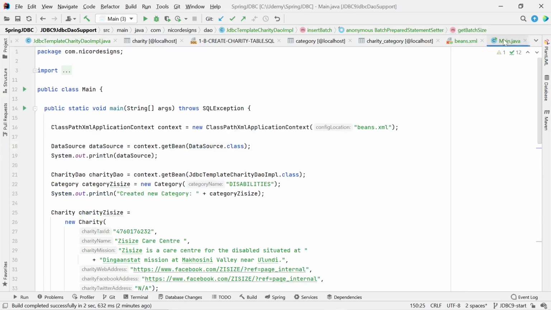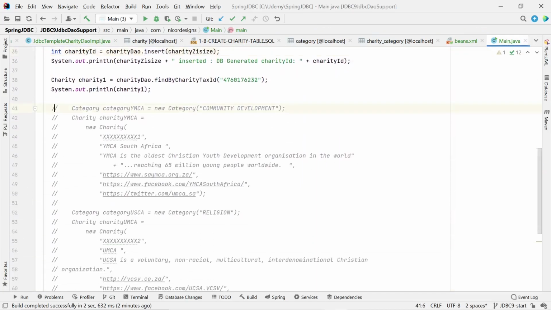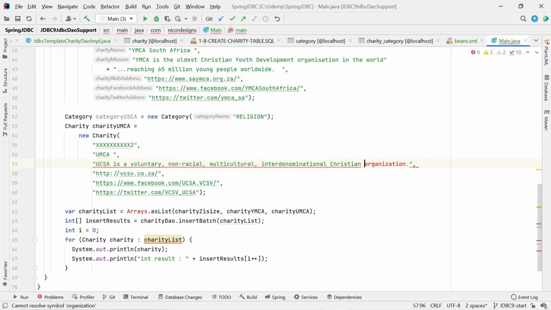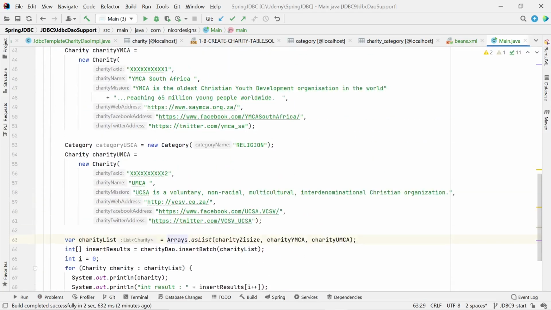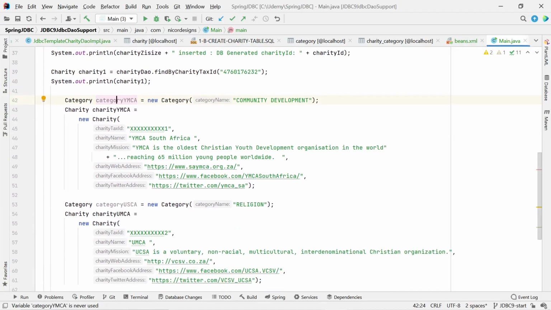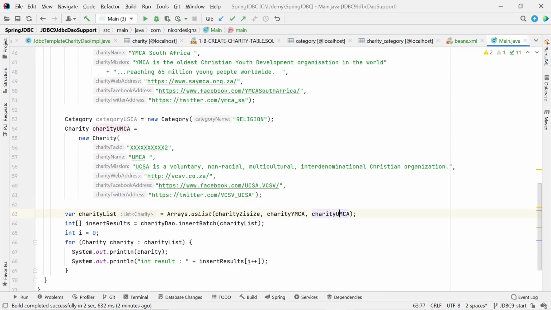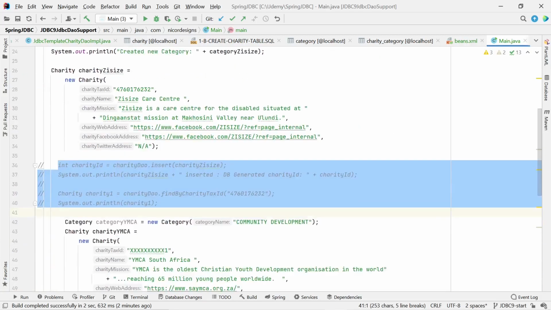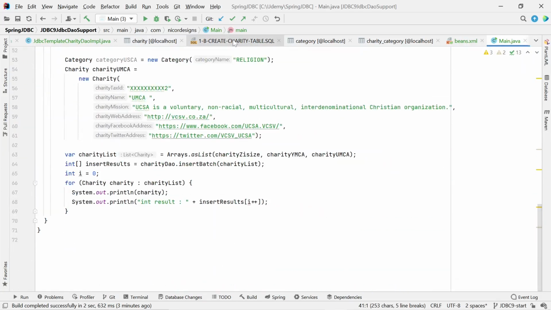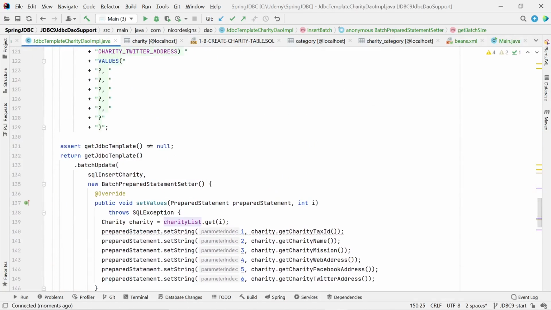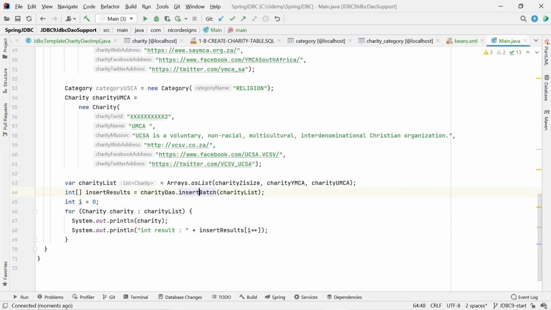So this means we'll have to go back to our main method and uncomment the batch code. So we see we create a new charity, we insert, and then we create 2 new charities, and we pass in the list of these 3 charities into our list, and we call the insert batch. So we'll comment out our insert and find by here, and we will clear out the charity table. Cleared. So let's go to the main method and run the insert batch demonstration code.